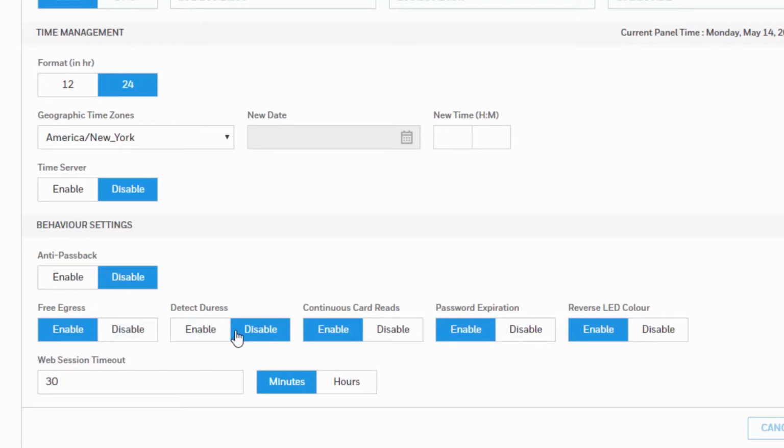Detect duress. This configures the output that triggers when a card holder enters a duress pin number at a keypad or card reader. A duress pin is the pin number a user enters at a keypad when being forced to open a door. The card holder enters a pin that is either one number higher or lower than the correct pin number. This pin number will open the door, but it will also trigger the designated duress output and proceed to trigger an alarm event.